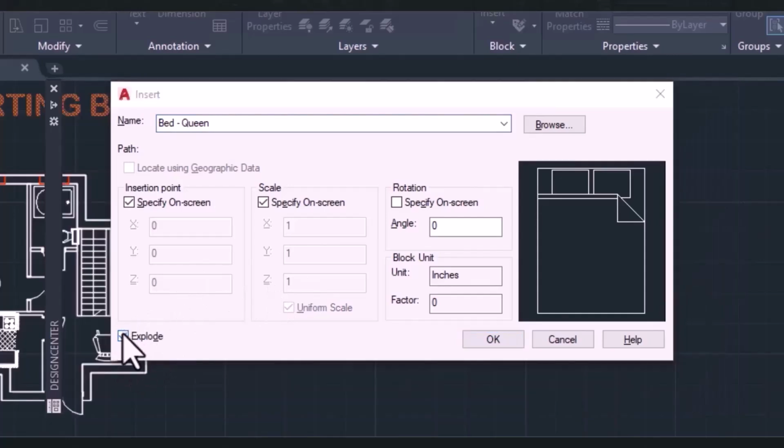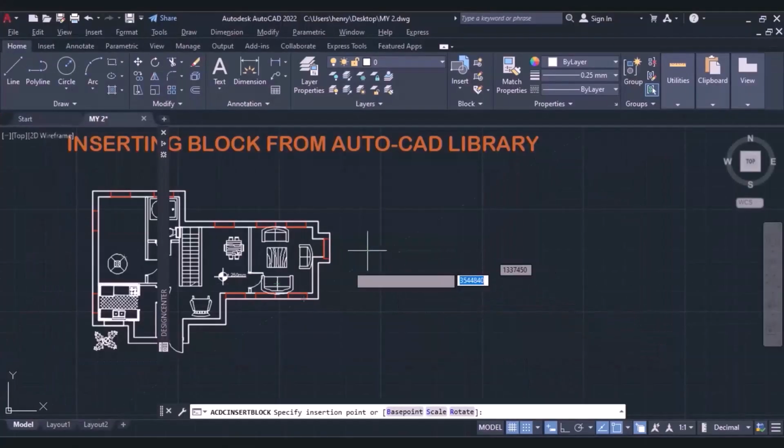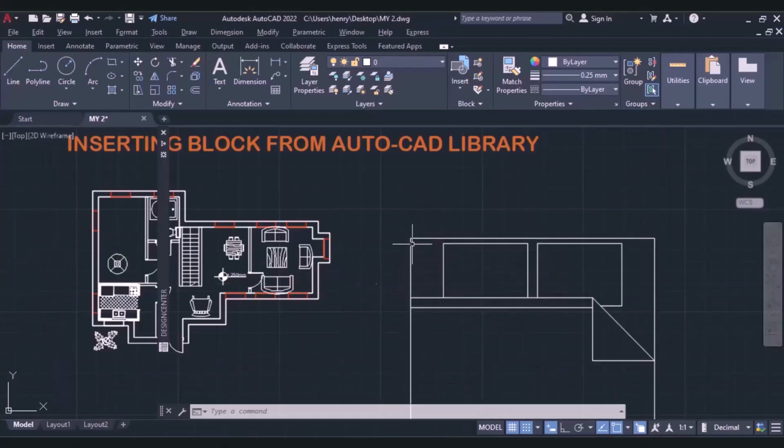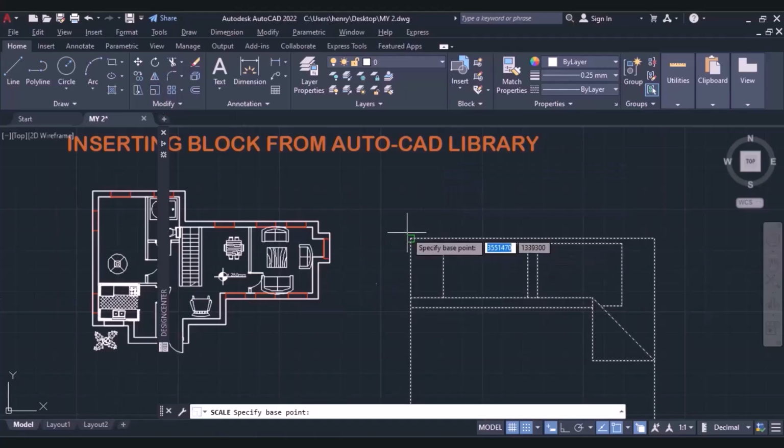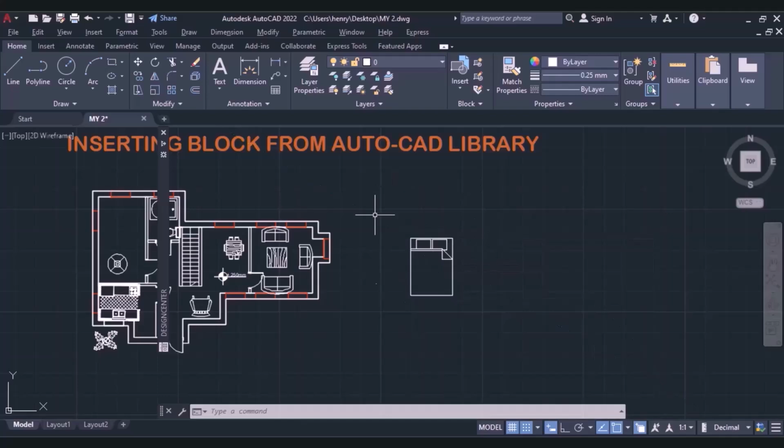So I'll unclick the explode and I'll click OK. This time I'll specify my random point on this workspace. Alright, so now I'll select my bed, go back to my scale tool. This time I'll specify it as my base point and I'll scale it back. So, okay. Now I will be moving my bed over to the first plan.